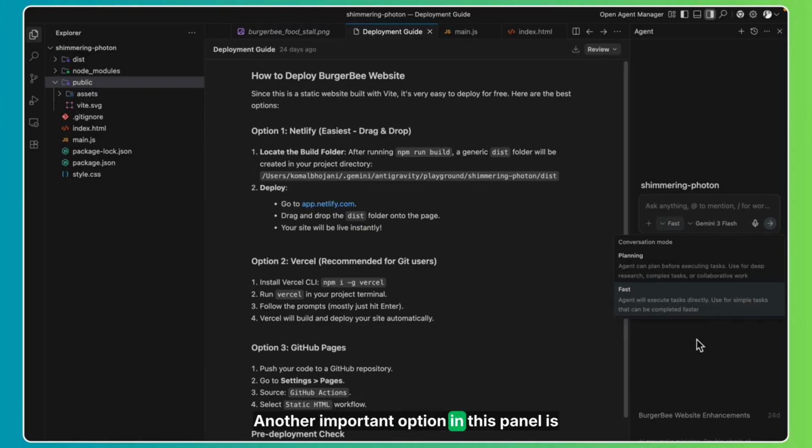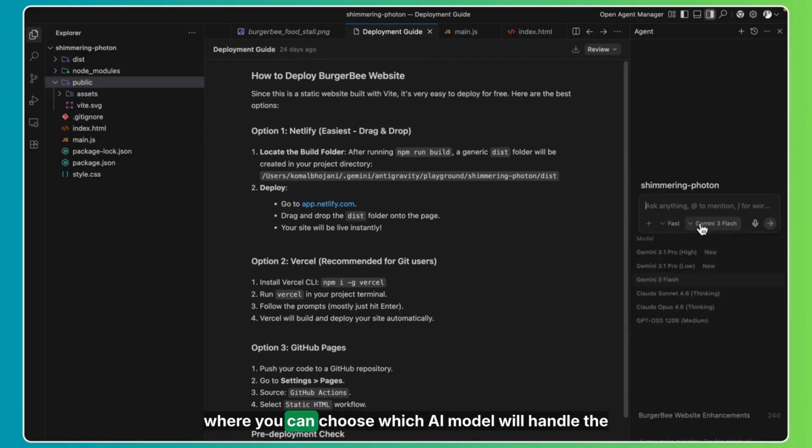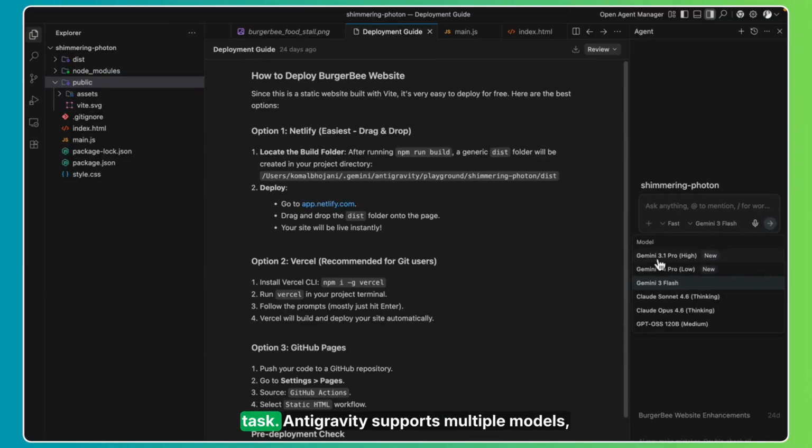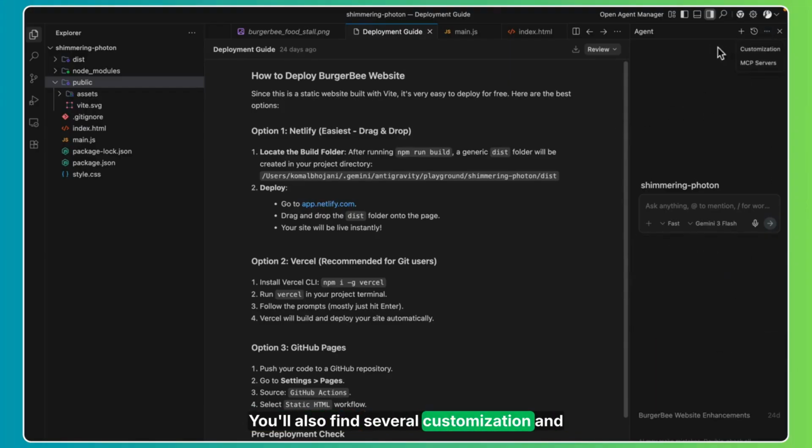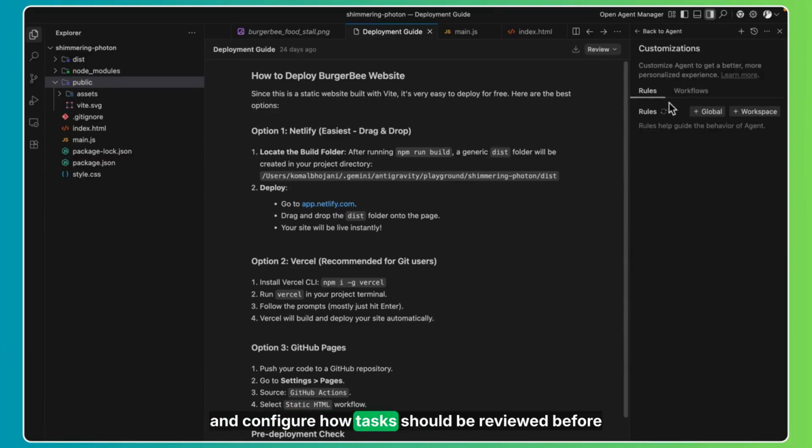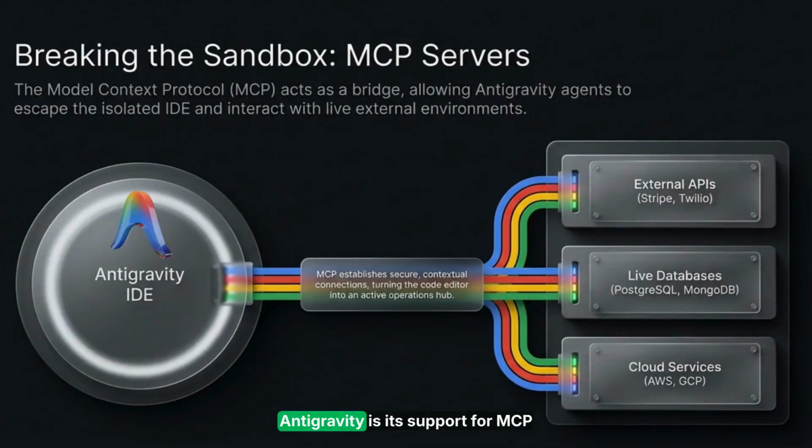Another important option in this panel is the model selection, where you can choose which AI model will handle the task. Antigravity supports multiple models, including Gemini models, where you can select faster models for everyday tasks or more powerful models when working on complex features. If you look at the top right corner of the interface, you'll also find several customization and configuration options. From here, you can adjust how the AI behaves, manage permissions, and configure how tasks should be reviewed before changes are applied.